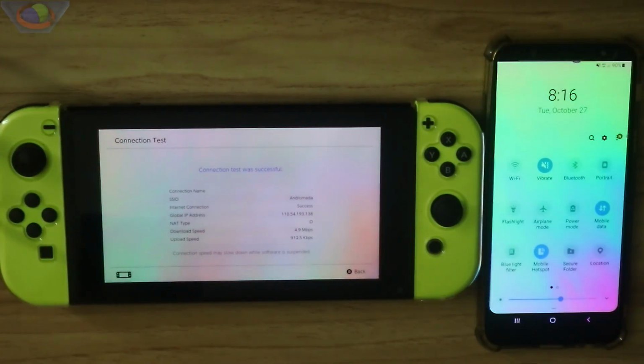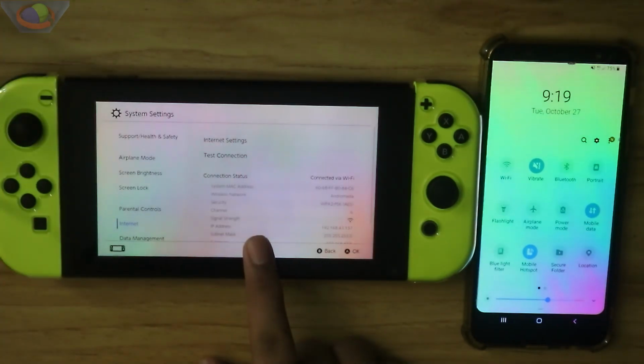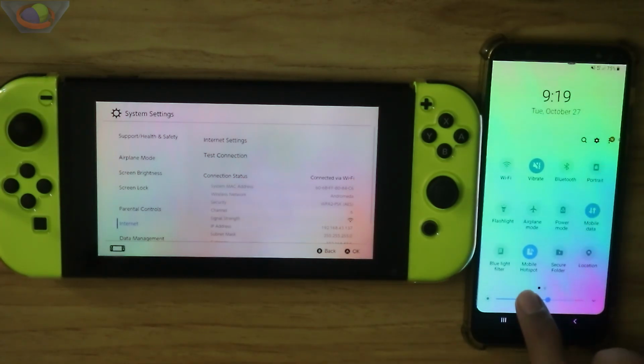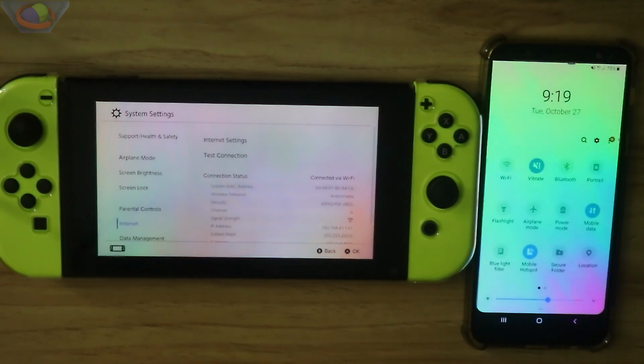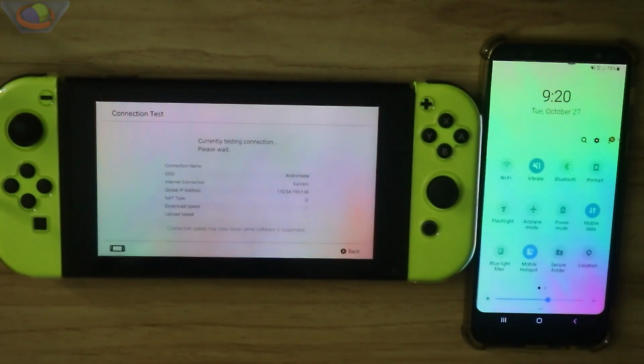In this video, I'm going to show you how to get the NAT Type B on your Nintendo Switch when connecting to a mobile hotspot. Currently, my Nintendo Switch is connected to the mobile hotspot of my phone. Just to show that I'm really getting a NAT Type C or NAT Type D, we're going to test the connection. And there, I have NAT Type D.